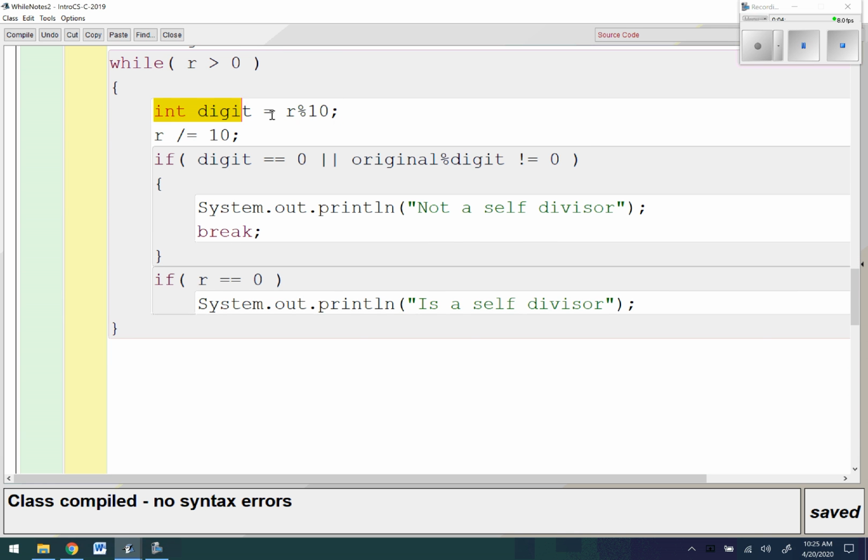So you can see the code here. I get the digit, I get the divided by 10, I determine if it goes into it. It's not a self-divisor, I break. If I go all the way through it, it is a self-divisor. Now, you can use breaks inside while loops. That's perfectly fine. And just like breaks cause you to leave a switch statement, or breaks cause you to leave a for loop, a break will also cause you to leave a while loop or do while loop.